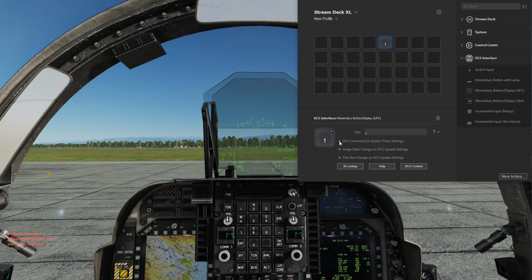So to send a push button command, we need a button ID, a device ID, and the value. So when it's pressed down, it will send a one command. And then when the button is released, it'll send a zero command.